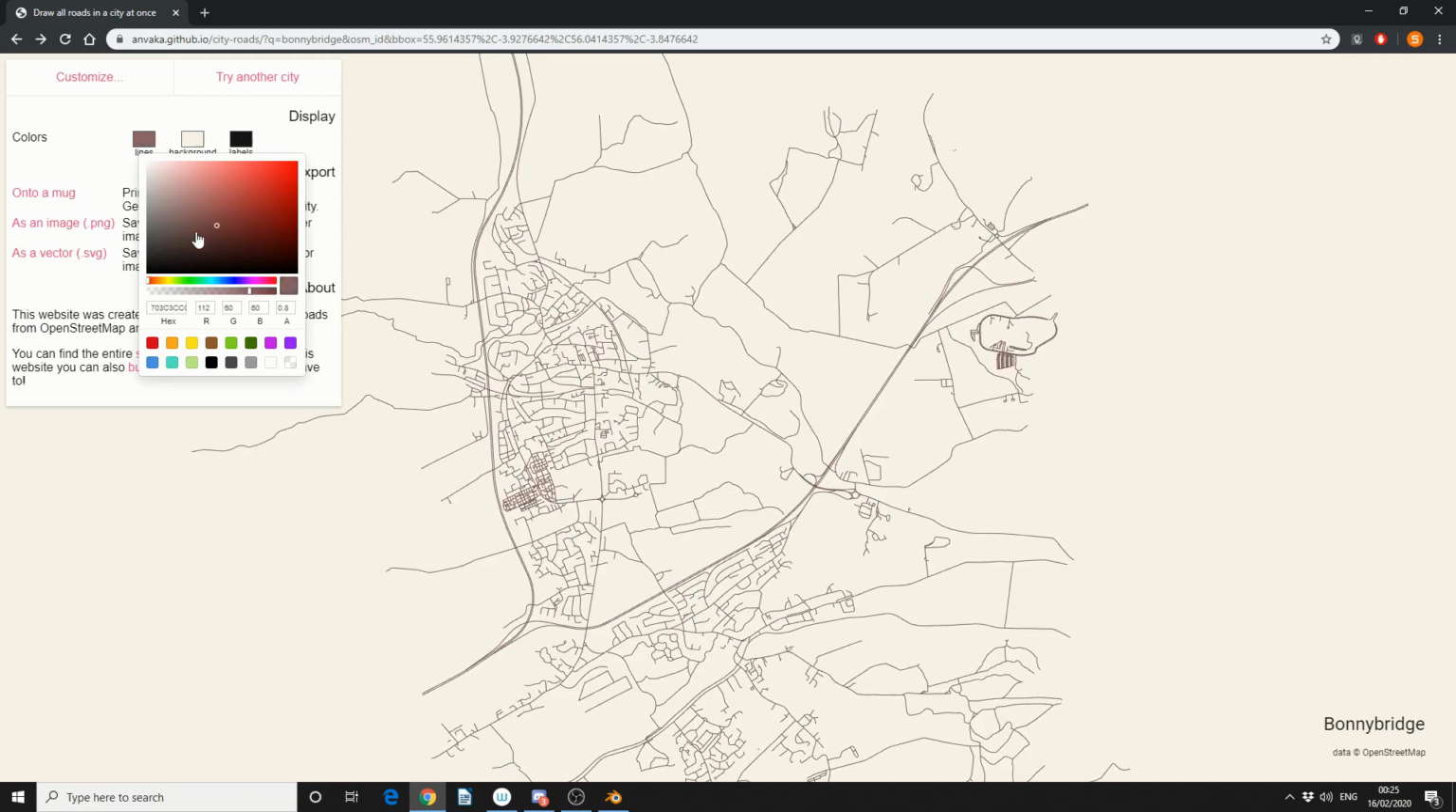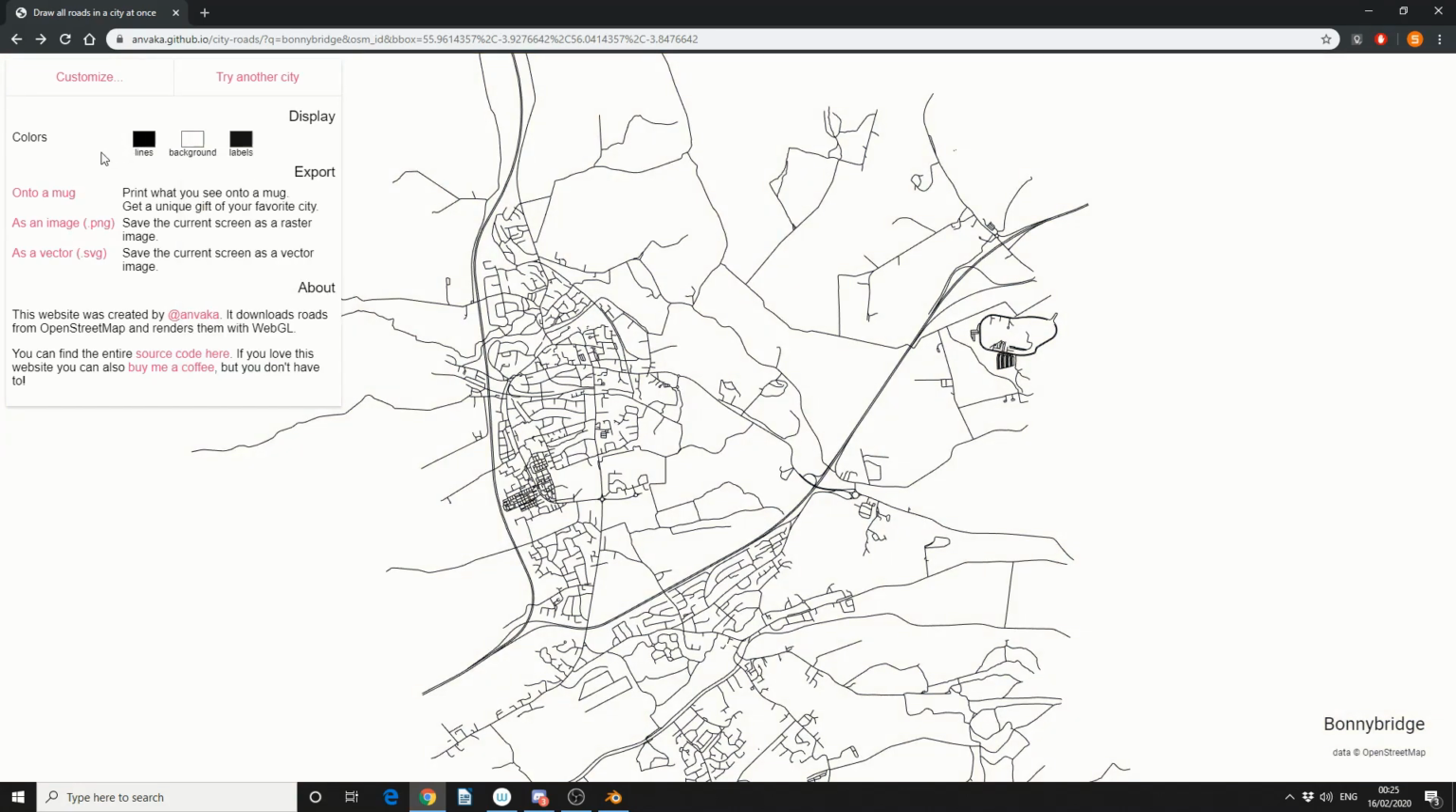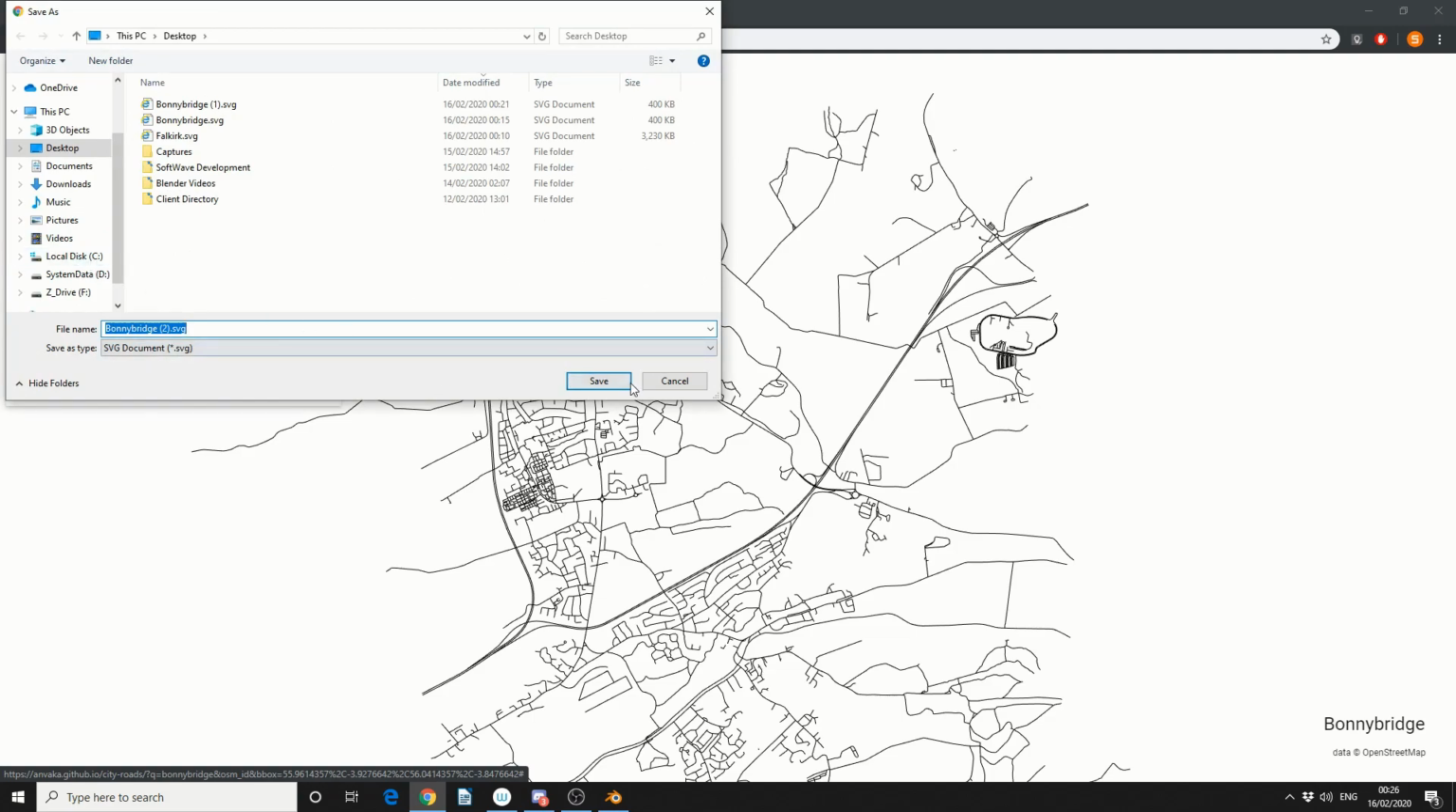So I'm going to customise the line colour. I'll put this to black. I'll make sure the alpha is on 1. And I'll change the background colour to white. And you can see the two options here on the left. We have a PNG and we have an SVG, which is scalable vector graphics. So I'm actually going to save out the SVG here.